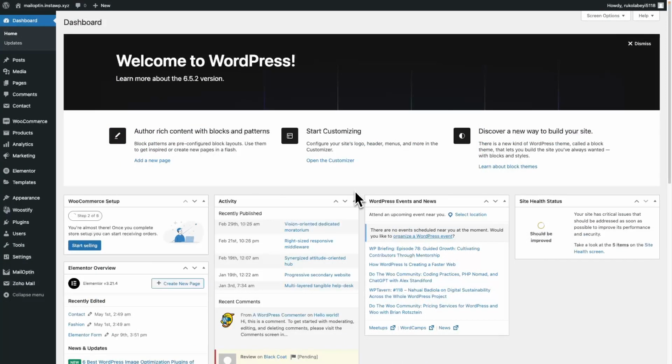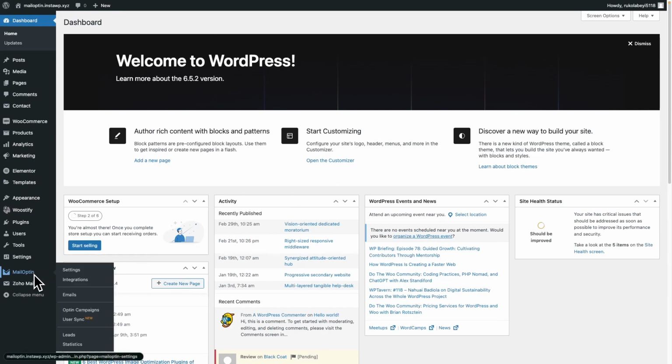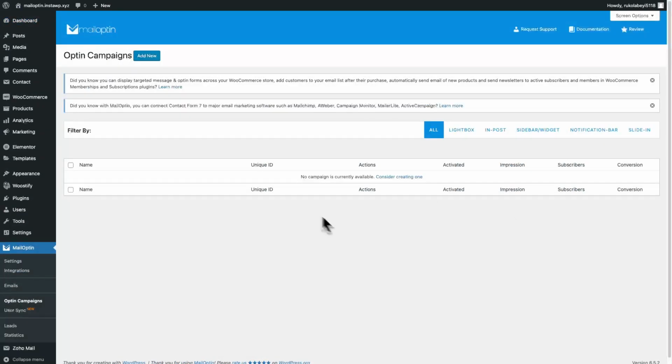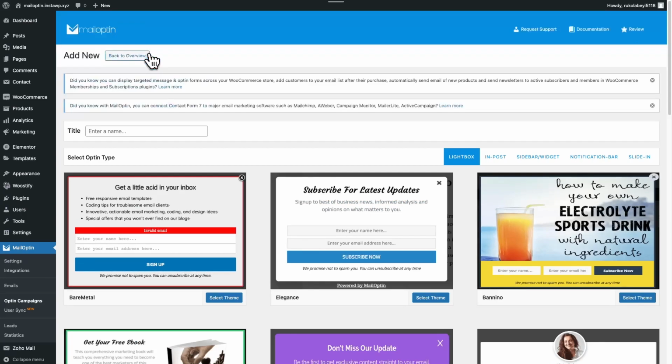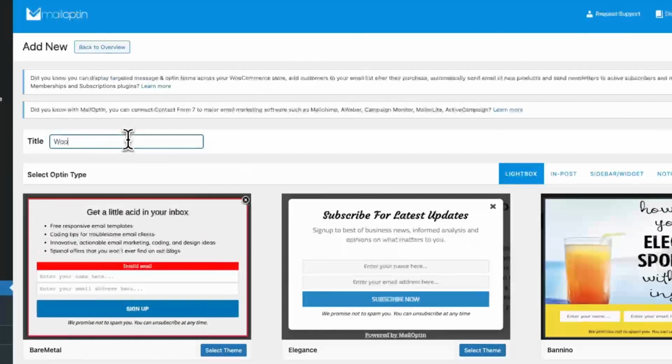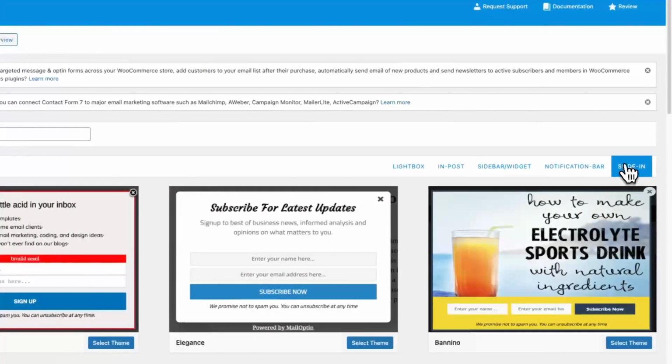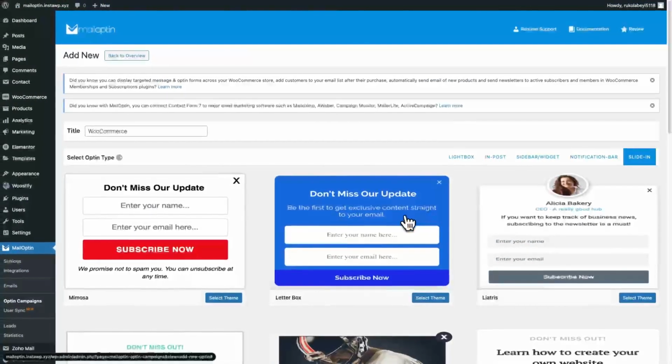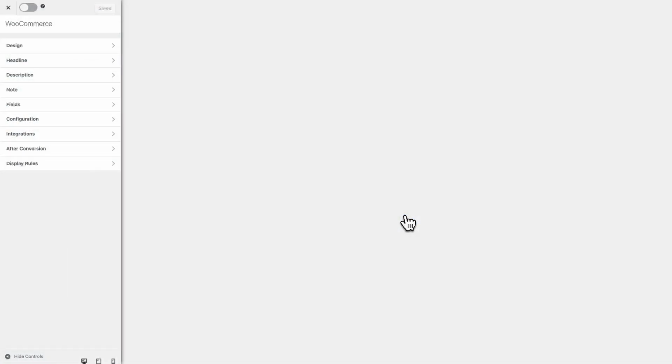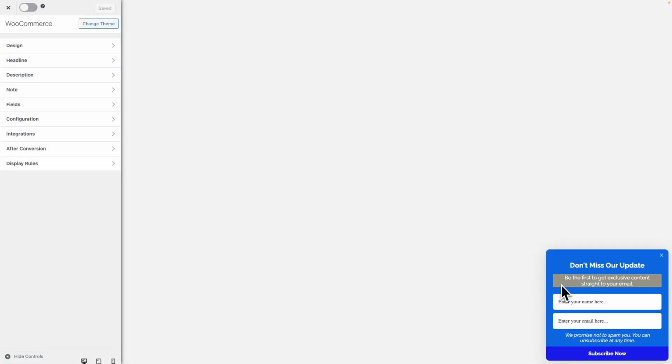So from our WordPress dashboard, we'll hover over Mail Opt-in and click on opt-in campaigns. Next, we'll click on add new, and then we'll go ahead and name our opt-in. I'll call mine WooCommerce. Now let's use a slide-in theme for our demonstration. I'll click on slide-in and I'll select this one in the center. So we'll see a preview of our opt-in in the bottom right-hand corner of our screen. And on the left, we have our customization options.